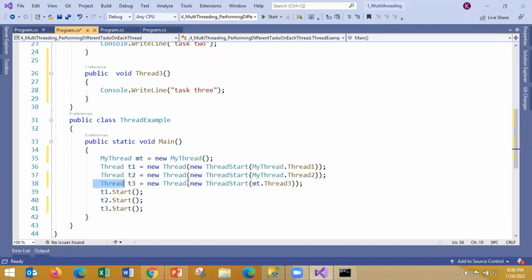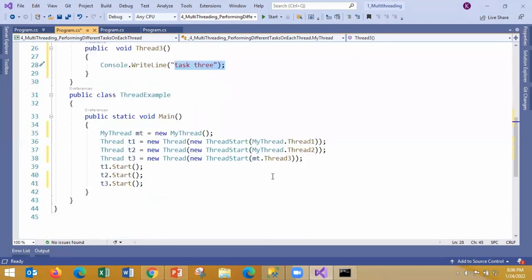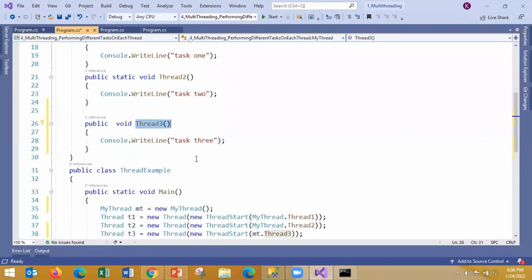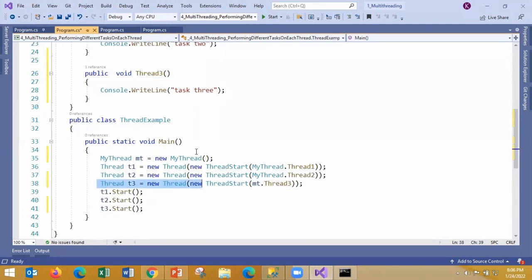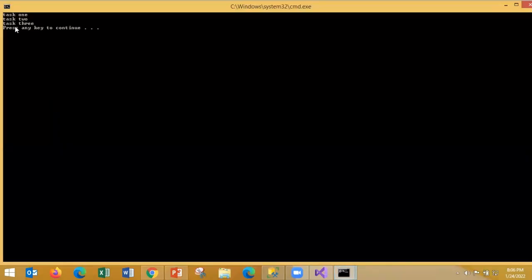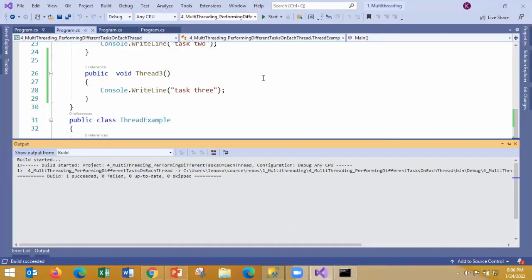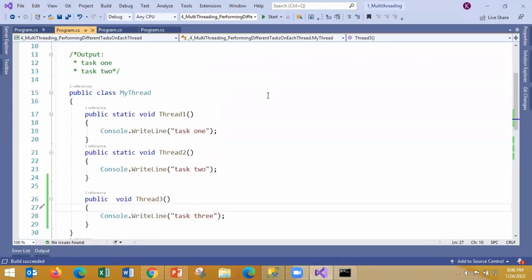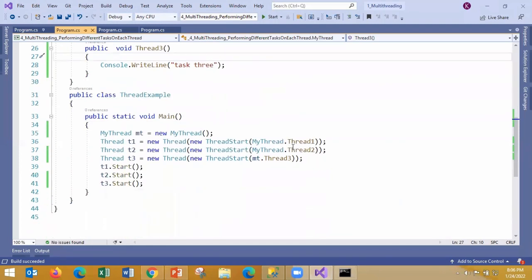So the third thread is going to perform a specific task again. What is the task? To print out task 3. This method is a specific task of thread 3. Let's run this now. You can see, performing different tasks on different threads. That is just to show you that.